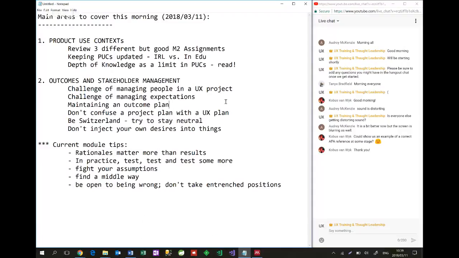Try and stay neutral in a project. If you're the UX practitioner, it's your goal to bat for all the stakeholders, the end users, the internal users, every single person, the human factors that are coming to bear inside the project. And for that to happen, you need to stay neutral. Don't pick a side.